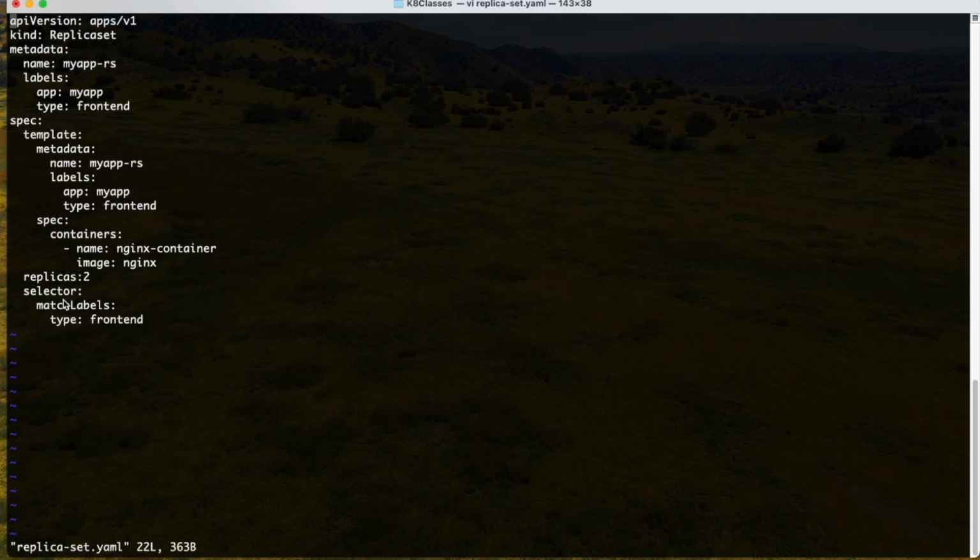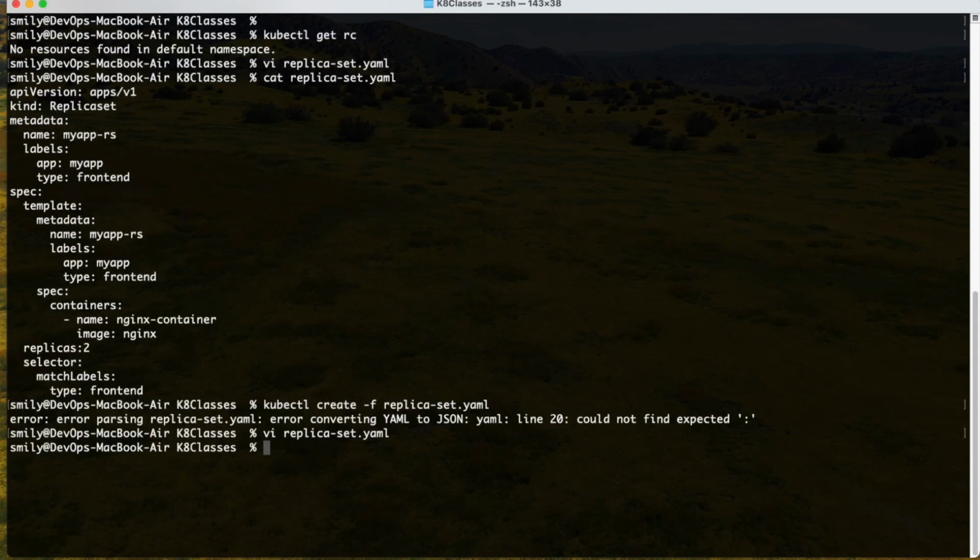Okay, selector definition, we have match labels, selector. Okay, match labels. Okay, replicas, selector, match labels, front end, right? Okay, front end, this is matching. Then what is the issue here? Error converting YAML to JSON. Line 20 could not find expected. Okay.